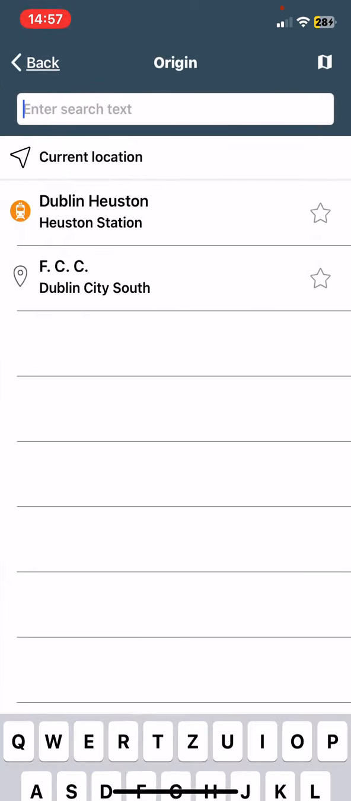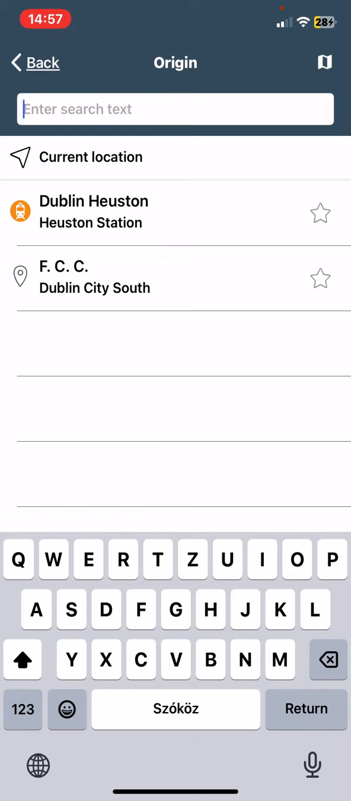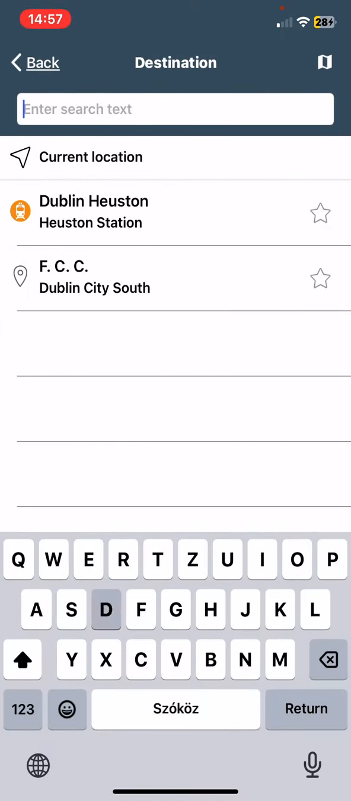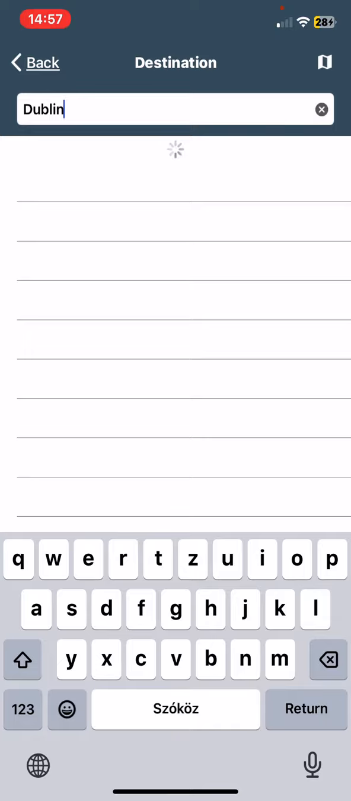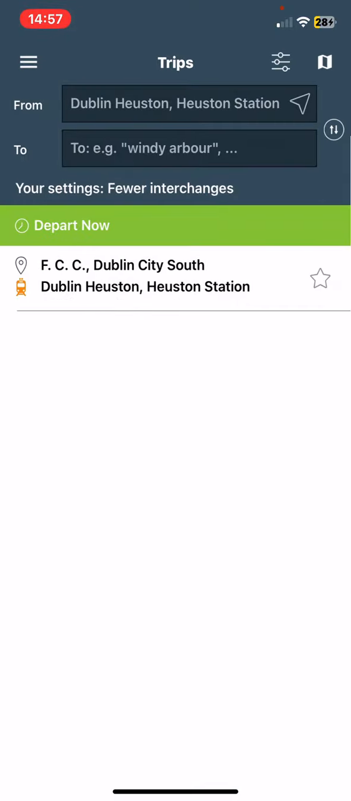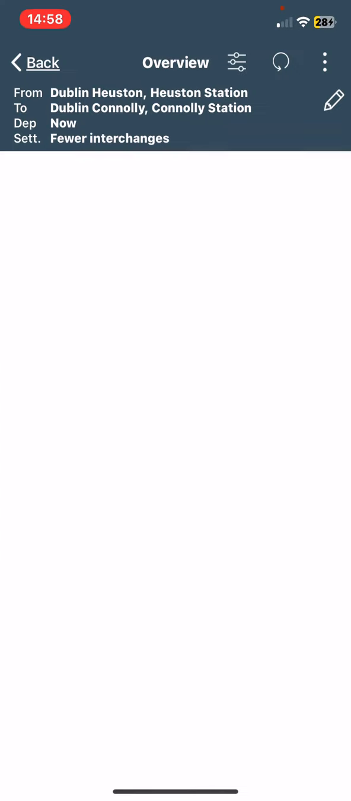So first you have to set the departure place where you want to travel from. And then you have to set the destination. So you can just type in any location and then just set it.